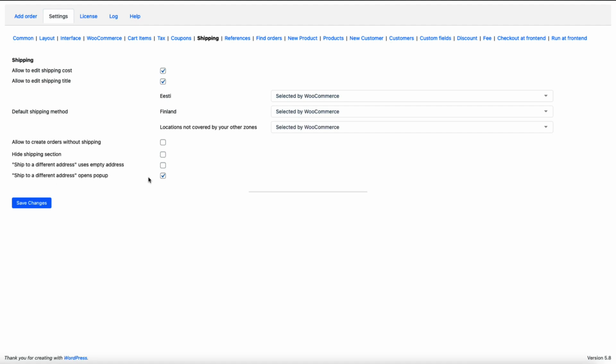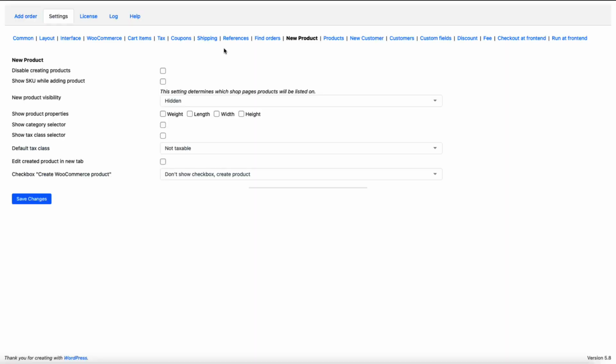Also, ship to different address, you can open it up in a pop-up. You can create new products during the order creating process. You can disable it here if you would like to do that. And there are a bunch of settings here. For example, you can show product properties, weight, length, width, and so on, or you can hide them.